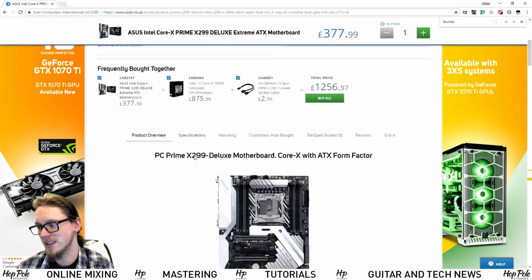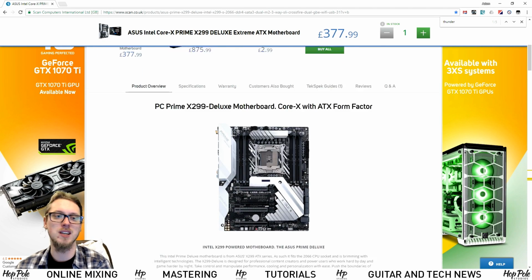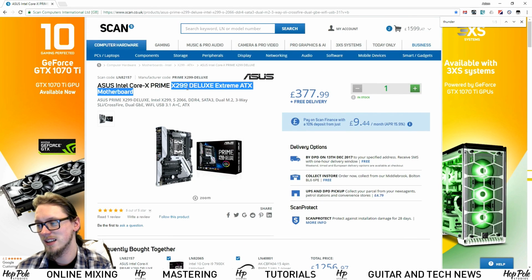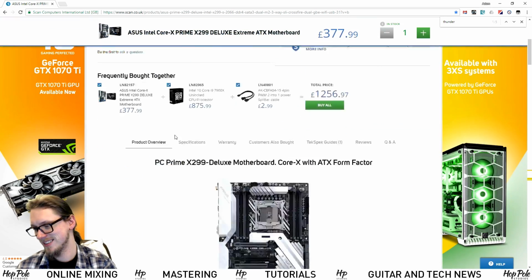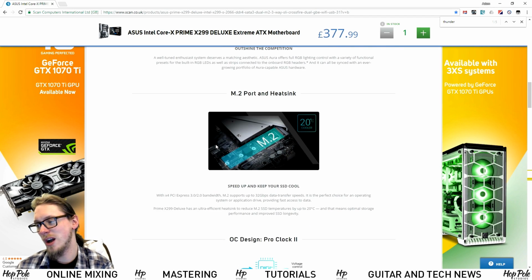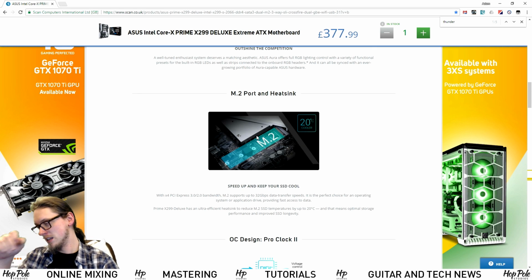If we look closely at this, it's an absolute behemoth that's designed to handle this 14-core monster that we've picked. Because X299 is Intel's premium board type that goes with the i9s. It's got RGB on it. I don't care. It's got an M2 port, which is something that we're going to talk about now, because the M2 port is the newest storage format, because we've got big drives.